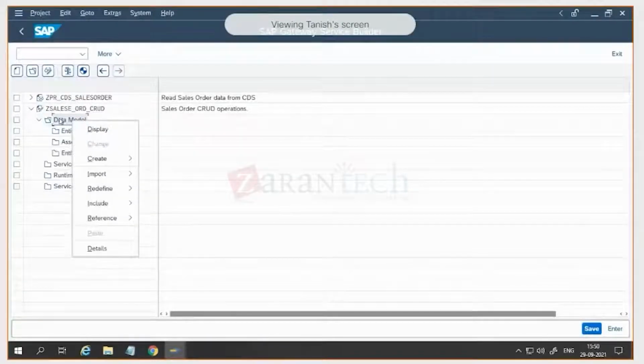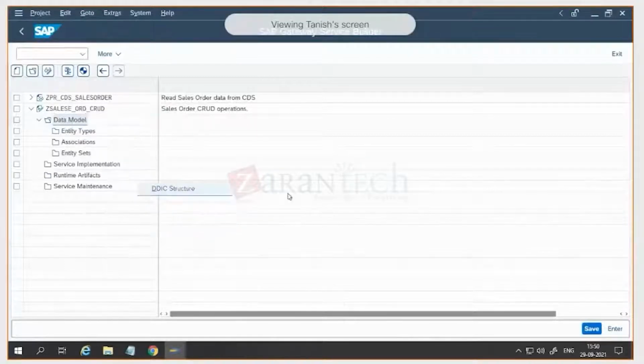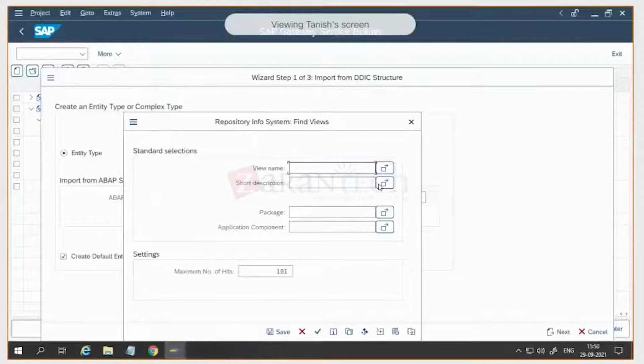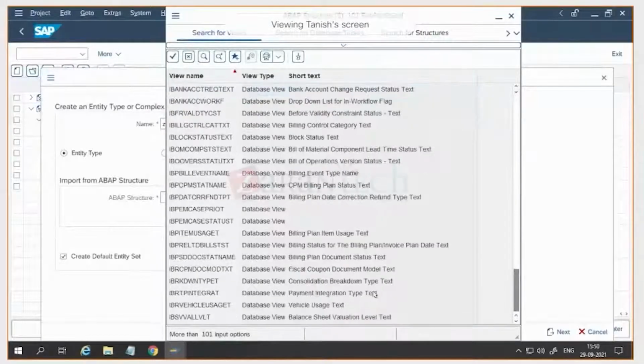So this is where you see the import option. The PPT that was created was a bit old, so you don't have this option. So DDIC structure. This is where you can actually keep some. So here you can select some structure type. You can look for all structures here.